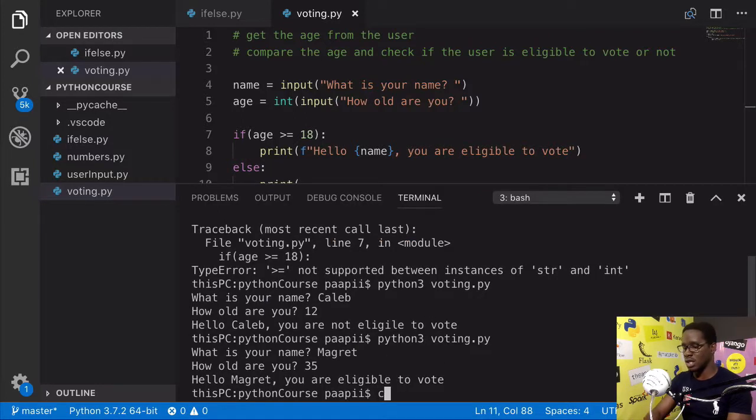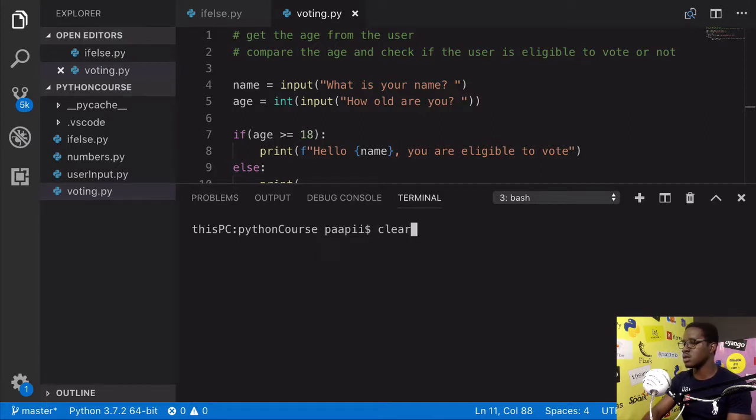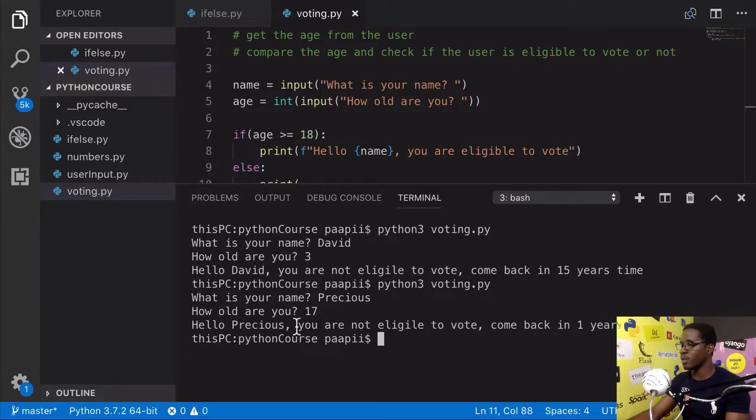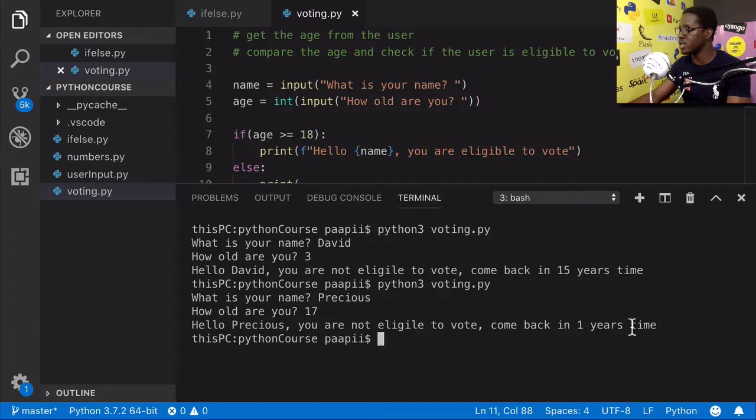Let's clear this. What is your name? David. How old is David? Let's say 3 years. So you can see, hello David, you're not eligible to vote. Come back in 15 years time. Let's try another age. What is your name? Precious. How old is Precious? 17. Hello Precious, you are not eligible to vote. Come back in 1 year's time. You know this is not correct, but we're not looking into that now, although there is a way we can solve that, but let's not go into that now.